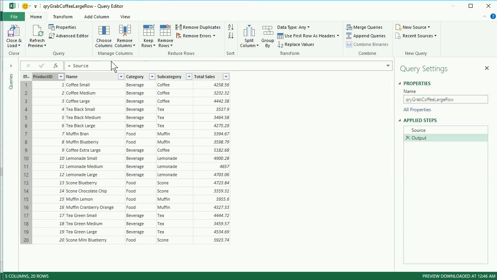The approach is that we're going to search using a key, which is to say we need a column that has all unique values. We're going to search for a text string or a number, and when it finds it, it'll return that row. So to start off, we're going to search for the text string coffee large in the column name.